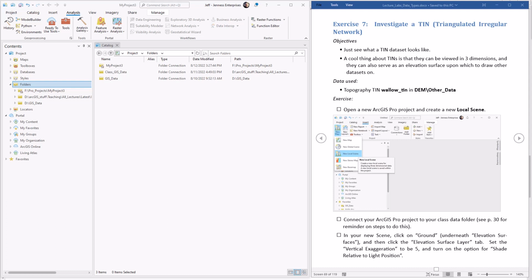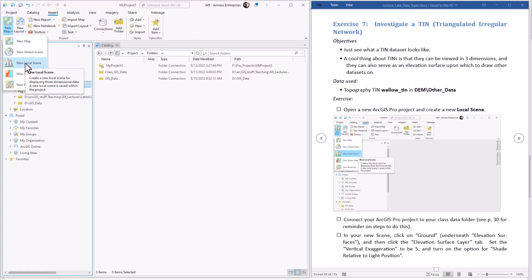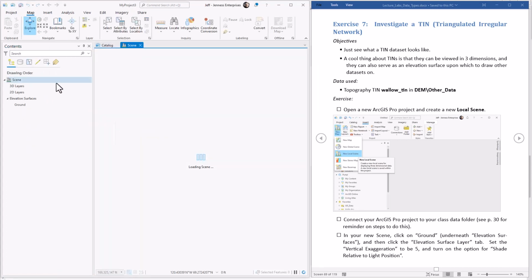And we're going to look at it in what we call a scene. So we're going to come to our ArcGIS Pro. We're going to insert a new map, and this time it's going to be a new local scene. Scenes are types of maps where you can look at a 3D perspective and explore with the three-dimensionality of it.